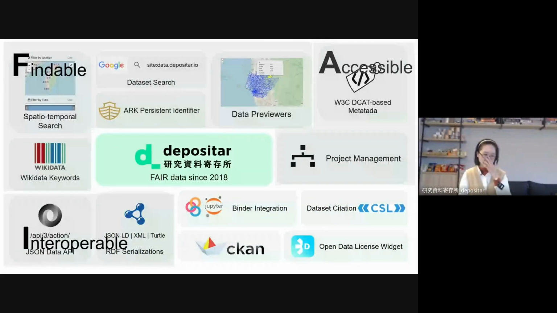The third principle is interoperable. So with Depositar, we use JSON data API and RDF serialization. They are own techniques. So this feature enhances data accessibility by supporting straightforward API interaction and sophisticated semantic data integration. Finally, reusable.